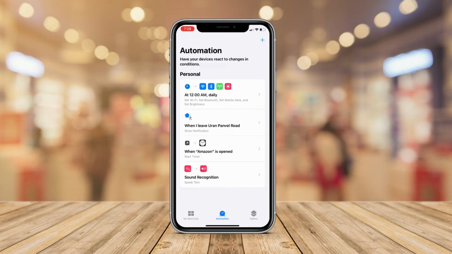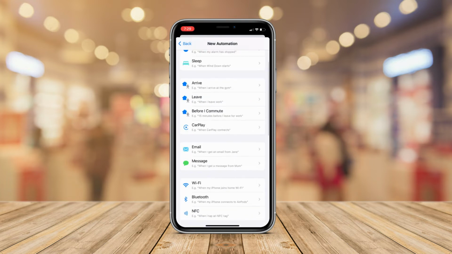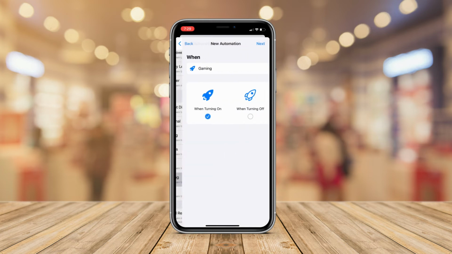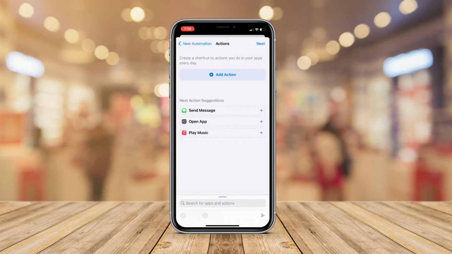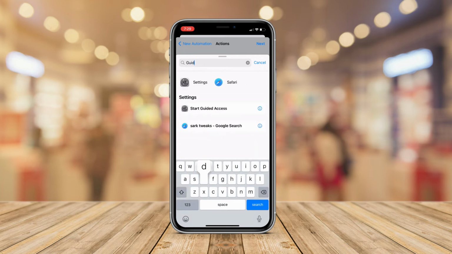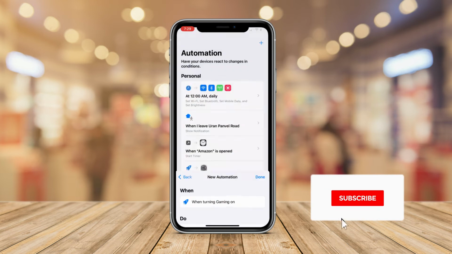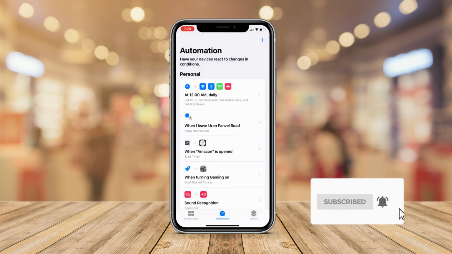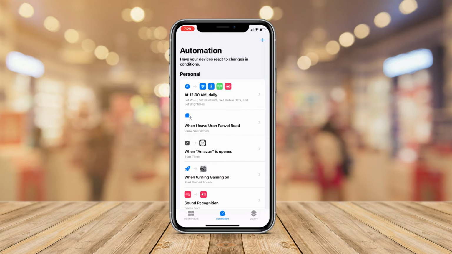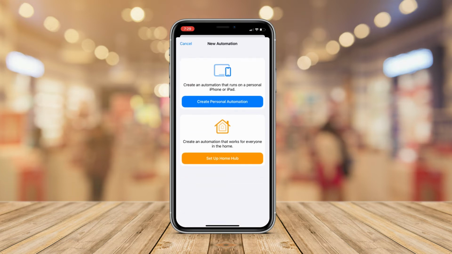As you know, in iOS 15 we got focus mode. So you can have different automations for different focus modes. Let's create one automation for gaming focus mode. Under focus over here tap on gaming and then tap on next. Here search for guided access. Now tap on next button. Disable ask before running and now whenever I turn on gaming mode, it will also turn on guided access. Also you can create another automation so that when you open a certain app, focus mode will be activated.